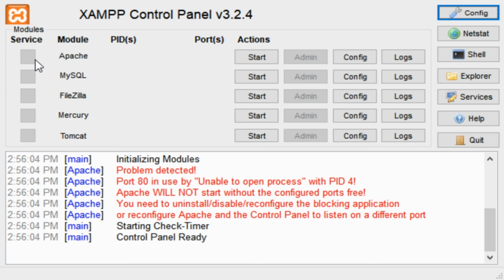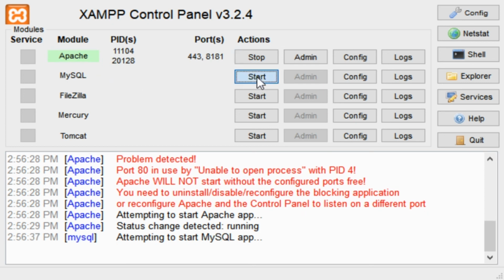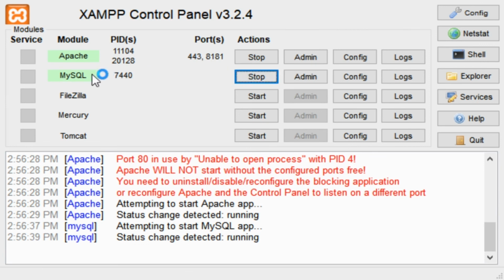So we have here the different modules. If you want to run your Apache, which by the way is the server that we will be using, it's bundled in Xampp. All you have to do is click start. Then you also have MySQL. Again, all you have to do is click start. So the server that we will be using is Apache, and the database that we will be using is MySQL.